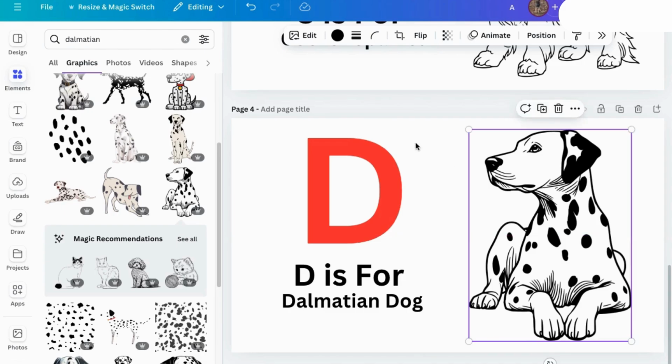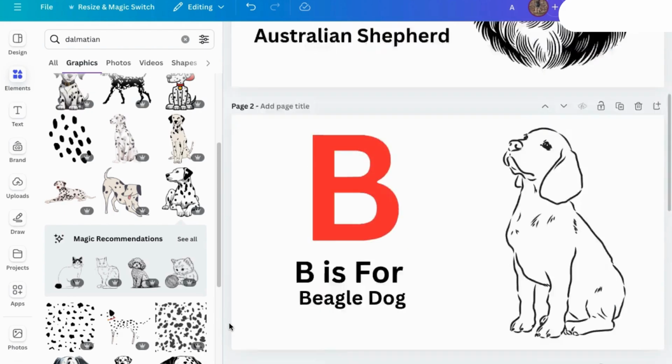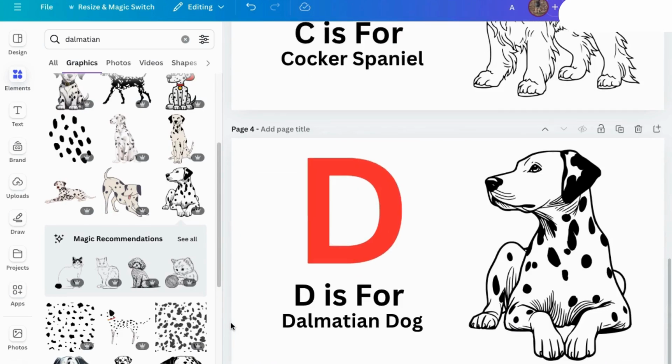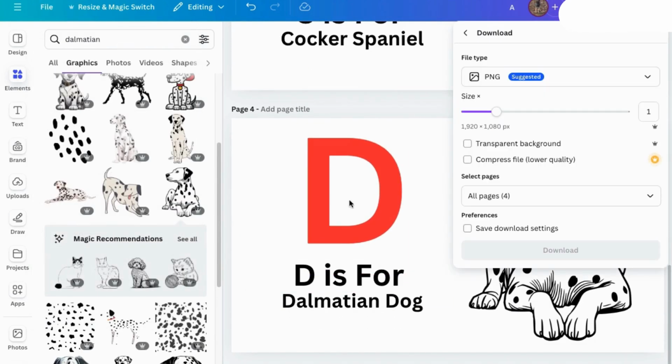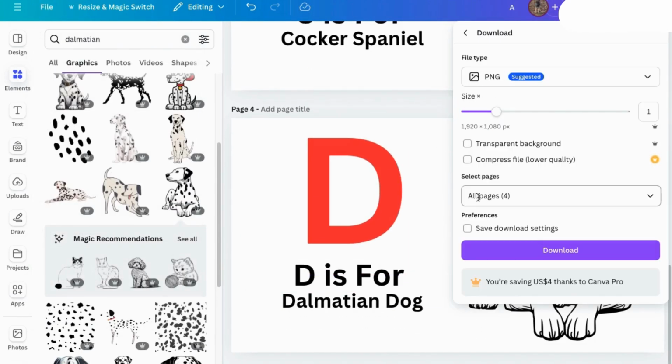Okay, there are my 4 images for my whiteboard video. Now, I'll go to File and Download. Choose PNG, and download all 4 pages.